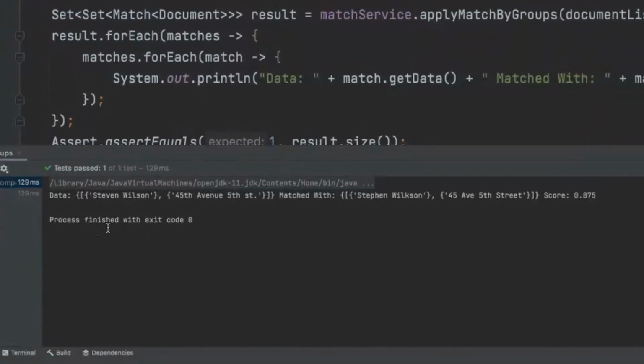And if you see the output right over here, it says data Stephen Wilson at 45 Avenue Street matched with Stephen Wilson at 45 Avenue 5th Street, right? With a score of 0.875. So it caught similarity and gave a number that you can see to tell whether they are similar. If some records fall below a threshold of 50% similarity, it won't even show you, but all of this can be optimized for your use case, and it is very simple to use. With a few lines of code, you can catch duplicate data in your system.